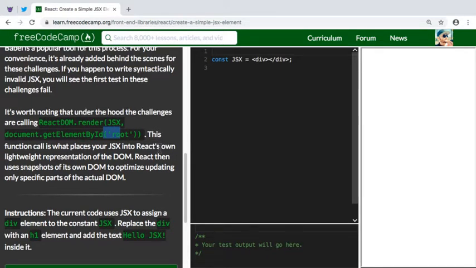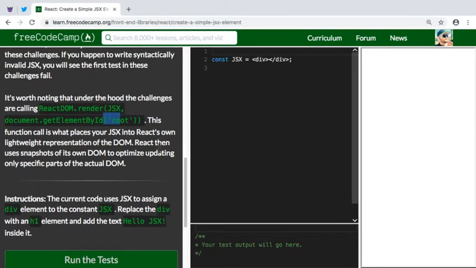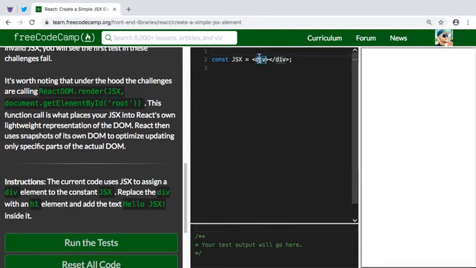The current code uses JSX to assign a div element to the constant JSX. Replace the div with an h1 element and add the text Hello JSX inside of it. Alright, so it wants us to change this to an h1.